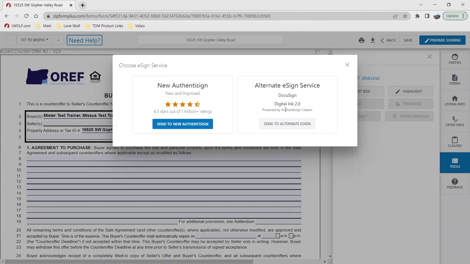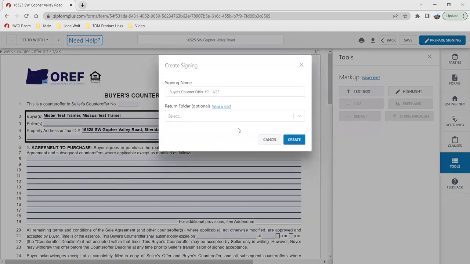That will be eventually going away. So if you haven't had the opportunity to start learning the new AuthentiSign solution, I would definitely suggest start now. It's a really great system. So go ahead and start learning that, because Digital Ink will be going away over the next few months. So let's go ahead and send this to the new AuthentiSign.